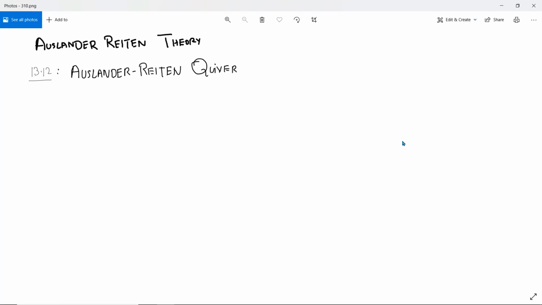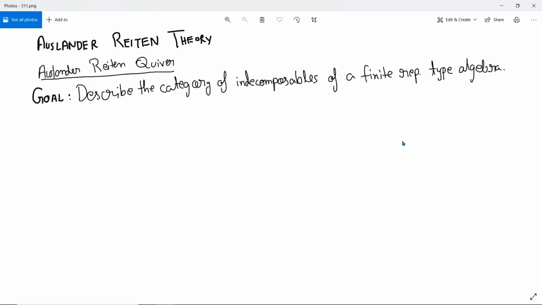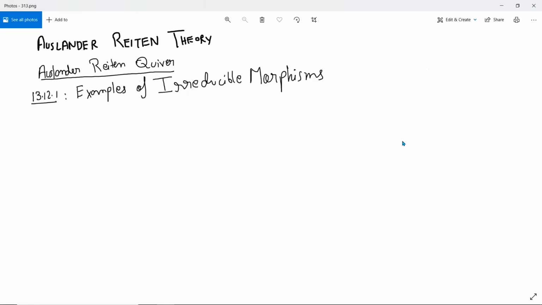So now the construction of the quiver, the Auslander-Reiten quiver. So the quiver of indecomposables. That is what we want to mention quickly. And obviously the goal is to view this category of indecomposables as some quotient of the graph category, some graph, and that graph is going to be this AR quiver, okay, for the finite type case. Okay?